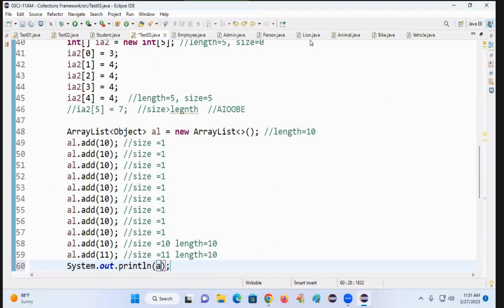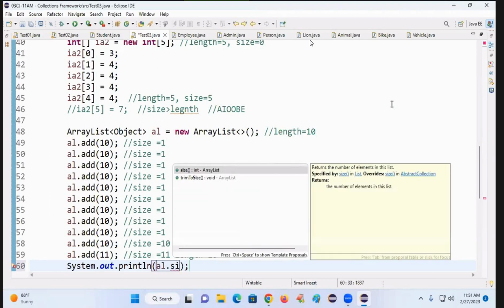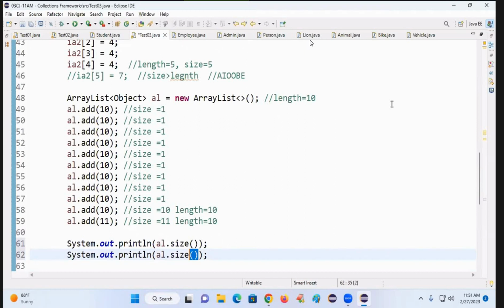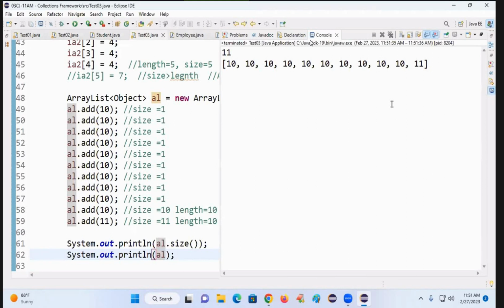If you want to know, System.out.println, now I'm writing here AL dot. There is a method called what? Size. And now there is no capacity method. We have to display AL. Observe now. 11 elements are coming or not? Look at that. Initially, what is the capacity of array list? 10. But now it is automatically growing its capacity and storing 11, or not?